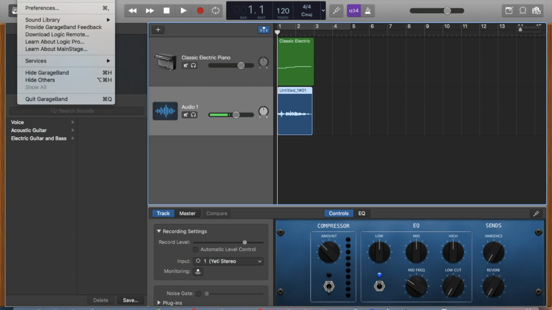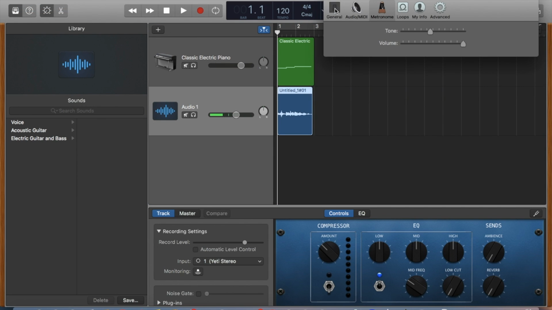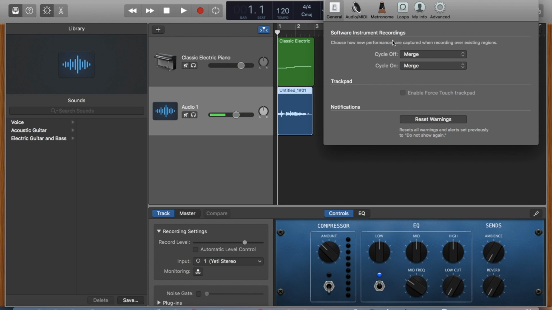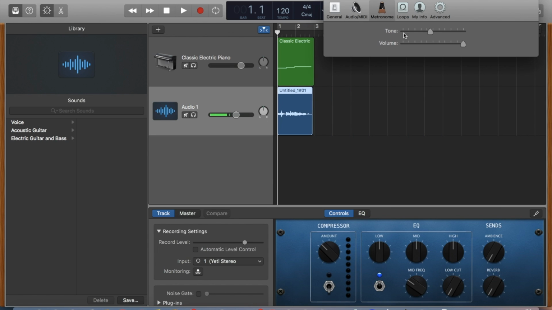Now we're gonna start from left to right. So go to the top menu and go to GarageBand. You can see all your settings, your general settings, your cycle on, off, merge. I don't really use these, but they're there if you want to. Audio MIDI, if you have a mic, it'll automatically be the default. Metronome, loops.